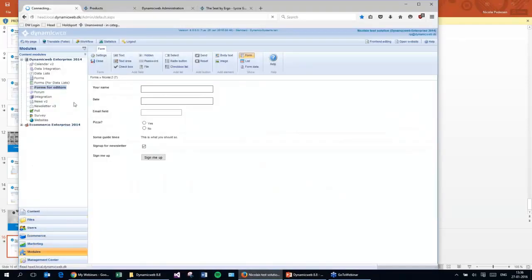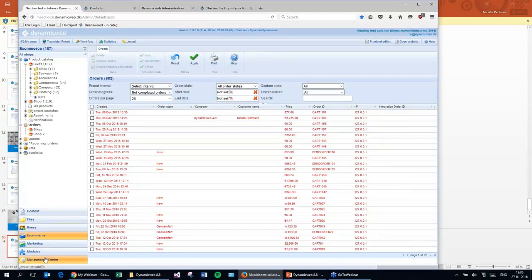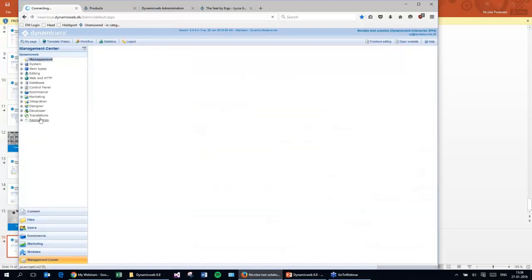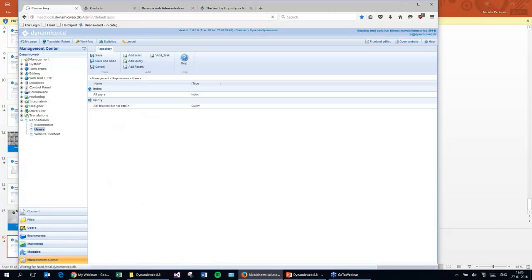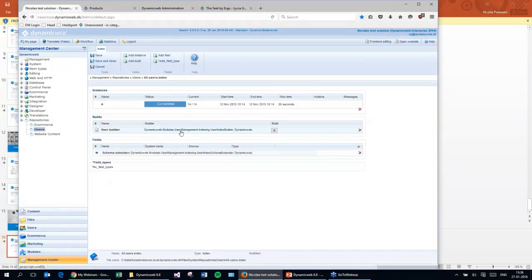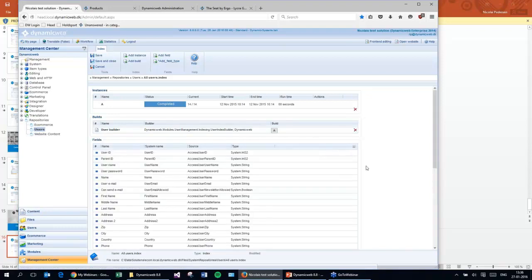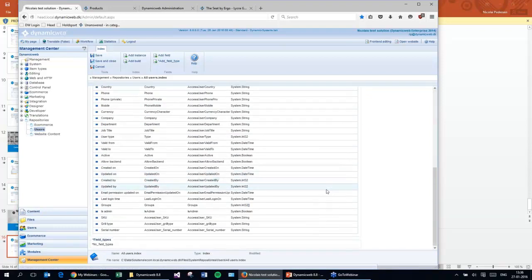Again, we first take a look at the repositories where I've created an index that, instead of using a product index builder, uses a user index builder. It uses all the infrastructure that we know from our product indexing and searching, and has a user schema extender that will basically just index all the information that we have on users and all the custom fields that we have on users.